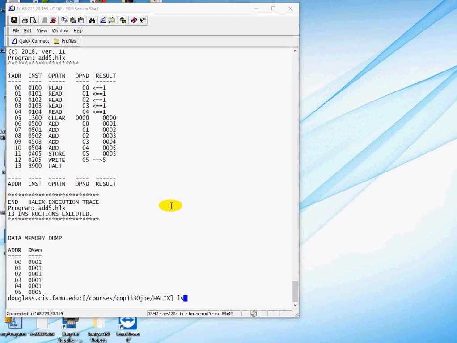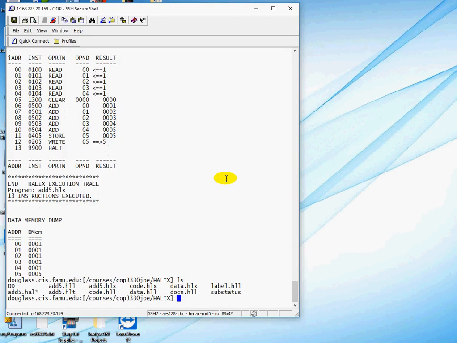The purpose of this video is to give you a recording of what we did in class today. We're starting with the add 5 program. So here's my Unix login. I have the add 5 HAL, which is the assembly language, sitting here. So let's take a look at it.